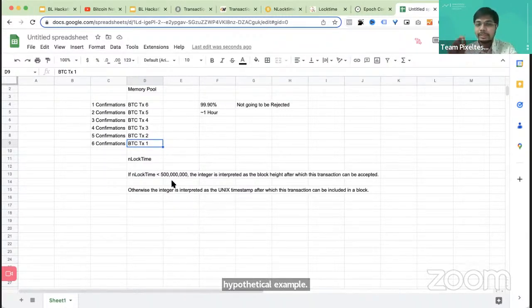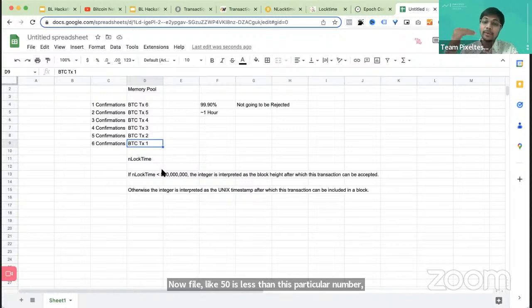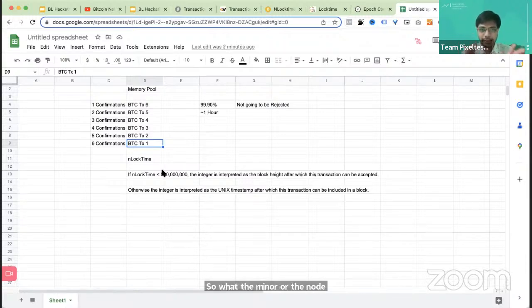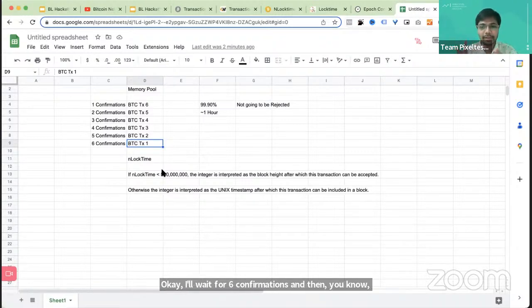So if you represent it in integer, which is less than 5 into 10 to the power of 8, because nLockTime, if it is less than 5 into 10 to the power of 8, then 5 lakh 50 is less than this particular number, and it will be considered as a block height, right? So what the miner or the node will do is check the nLockTime number that you have specified. It will see if you have specified it or not. If you have not specified it, what is it going to do? Okay, I'll wait for 6 confirmations, and then it is going to confirm it within 1 hour.